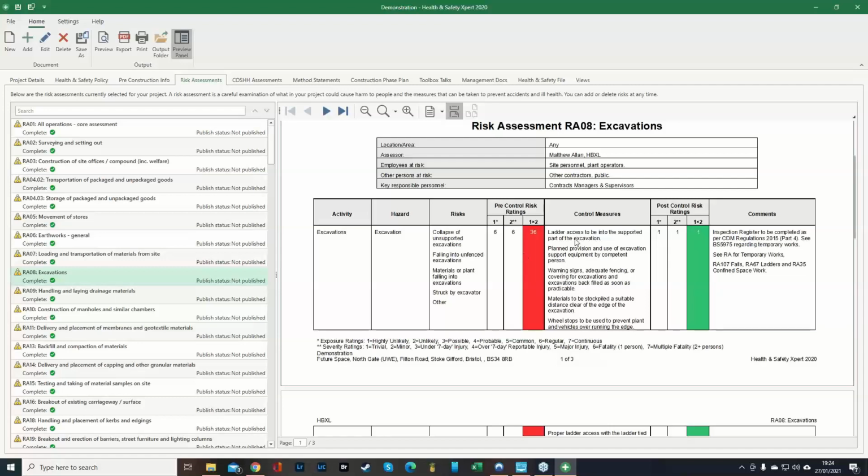So what are we going to do? We've got the ladder access, to be supported part of the excavation, plan provision and use of the excavation supported equipment by competent persons, warning signs, adequate fencing for covering of excavations and so on, materials be stockpiled at a suitable distance clear of the edge of the excavation. Now, I know what you're probably thinking, a trench, even though it's a meter deep, okay, the likelihood is you'll probably just hop in and out of that, okay? However, if you've got these control measures in place, then you'll make sure that nothing does happen, okay?